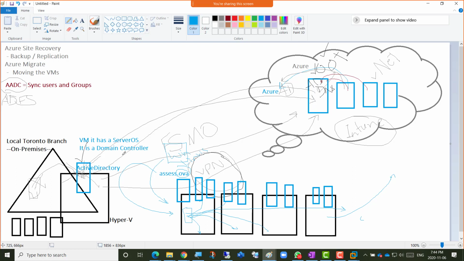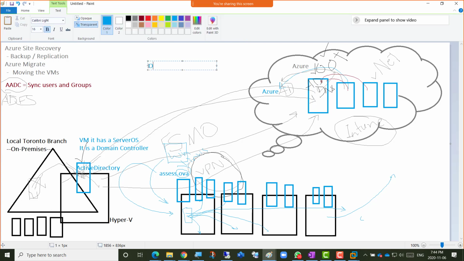OVF and OVA, yes. So there is OVF and there is OVA as well. OVF, Open Virtualization Format, OVA, yeah.